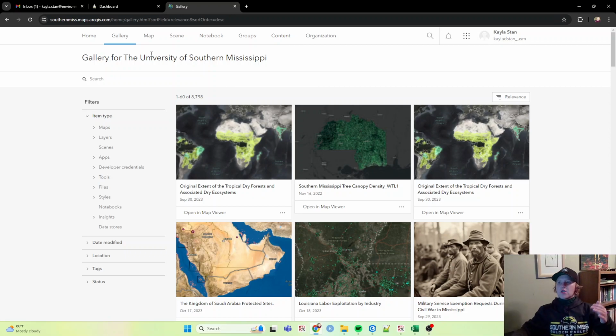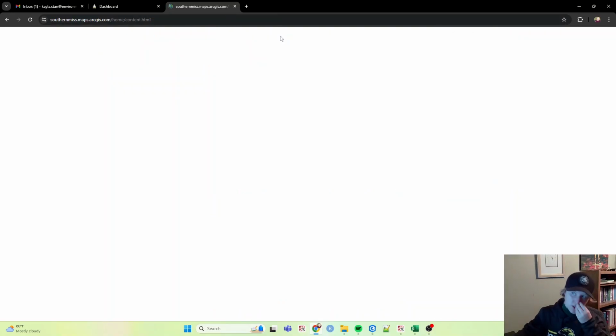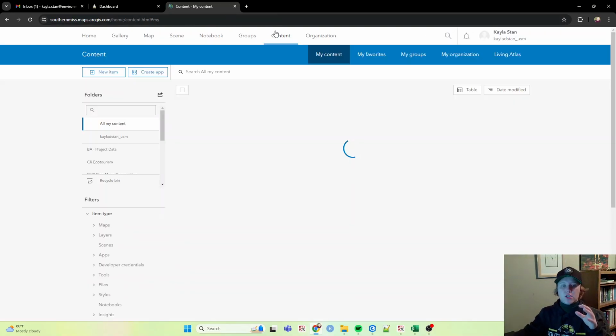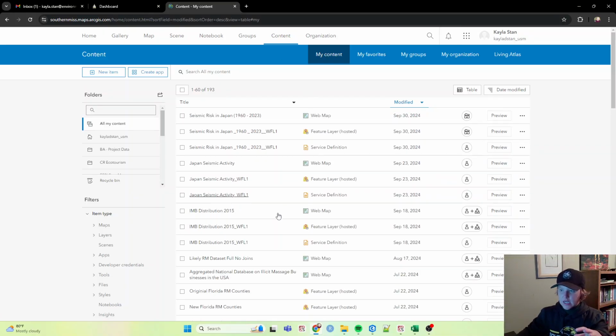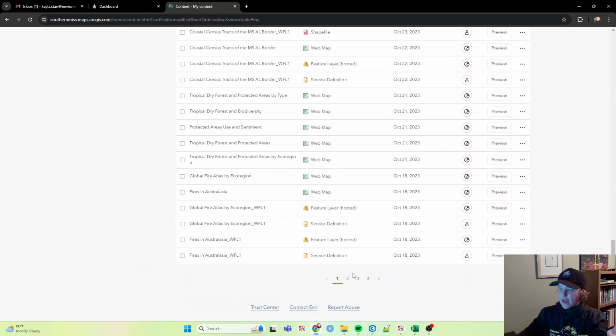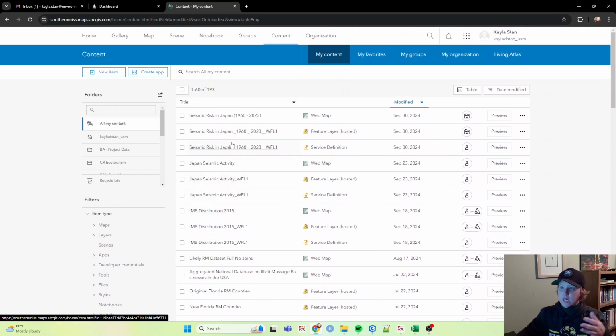So the place that you're going to want to go for your things is under your content. This is your foldering system for ArcGIS Online. Everything that you have is going to be in here. So you'll notice for mine, I have 4 pages worth of data. I have 193 different individual items. Every time you upload something here, it's going to add to that.